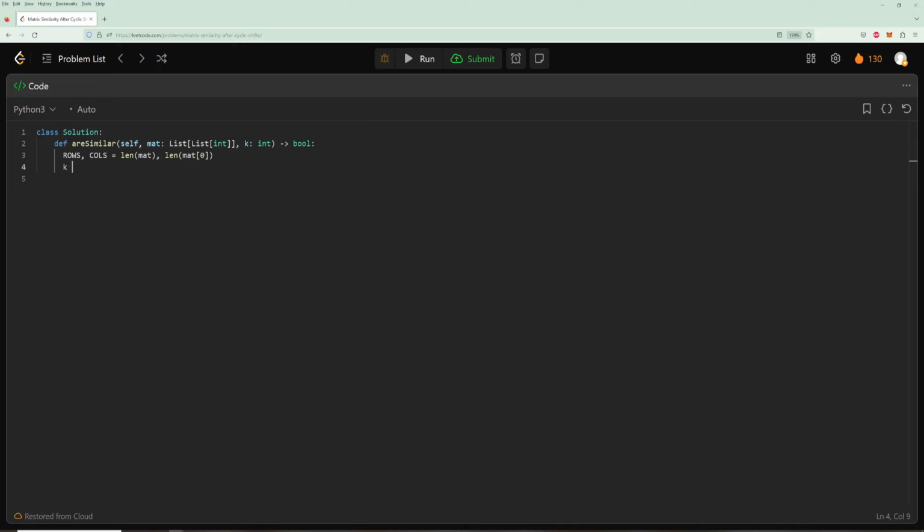Now what we want to do next is we want to simplify k, right? Because if k is bigger than columns, we can just mod it. Because if the number of columns is 4 and k is 50, we don't need to move 50. We can just move 2. So then we just loop through rows and columns. So we'll say for row in range rows, for col in range cols.